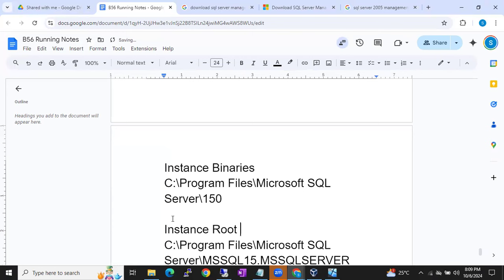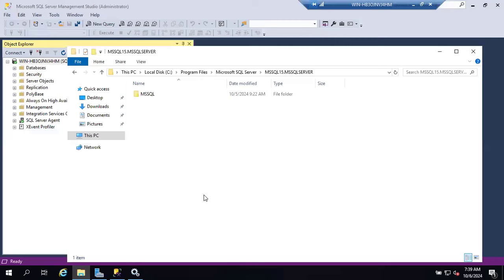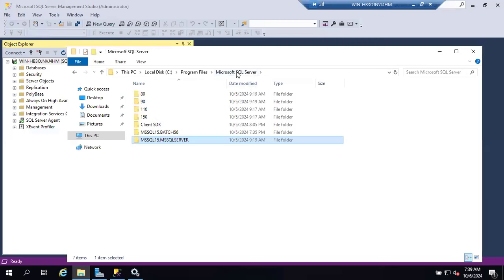So, without connecting to SQL Server, how do you check how many instances are installed on this machine, and what versions are installed, guys? Without connecting to SSMS, how to check how many instances and what versions are installed? We can check from File Explorer. Yeah, we can check right here.